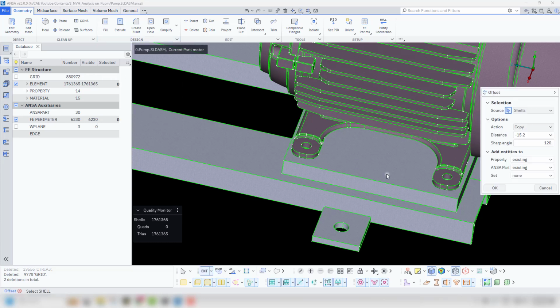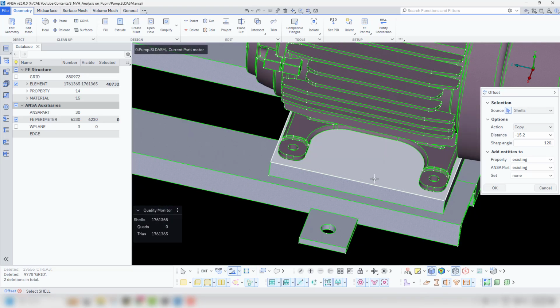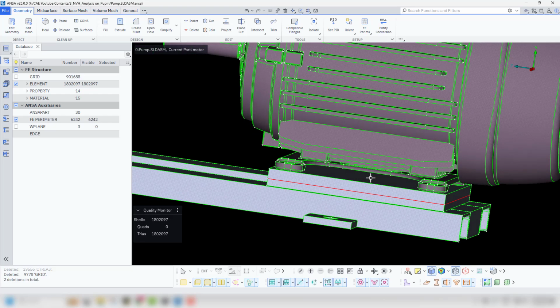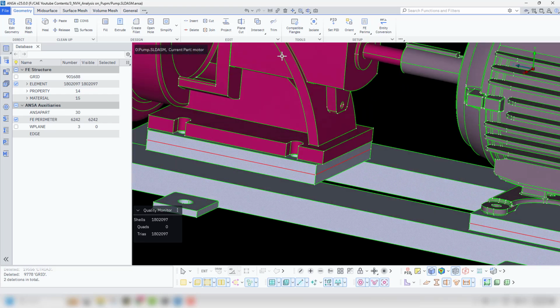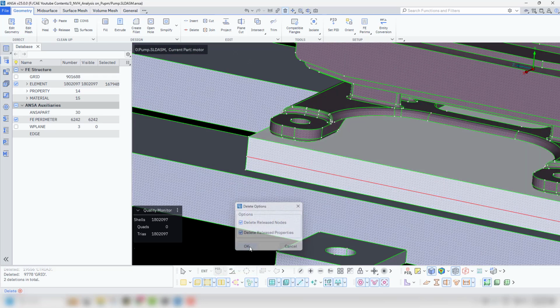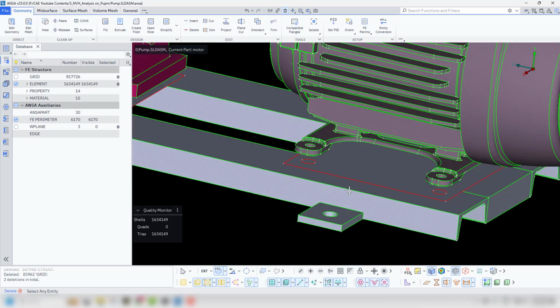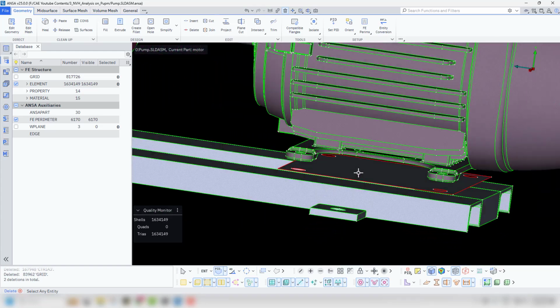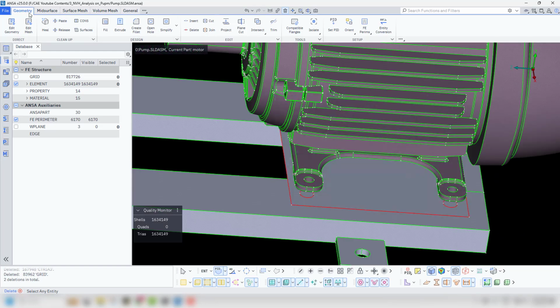Go to offset, select the face, and just click OK. I'm copying that face here. Now I can delete this one, as it is not needed. Instead, I'll be taking this shell element, and I'll apply the thickness for this shell later.